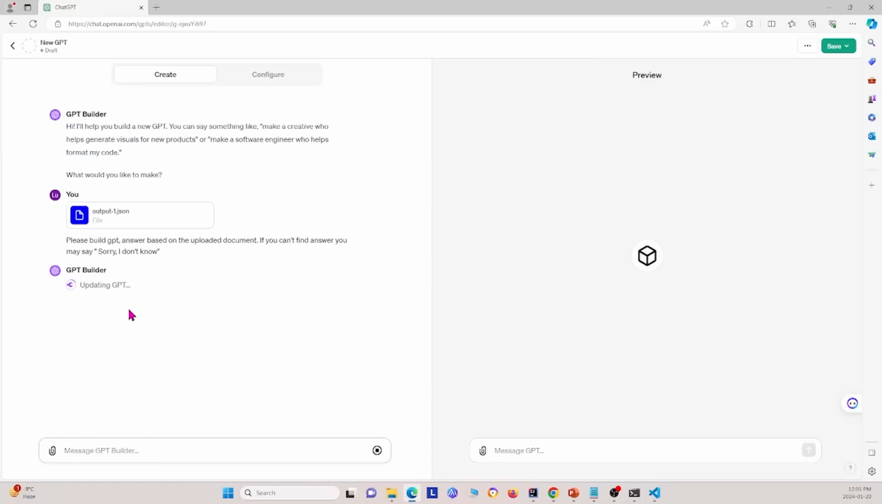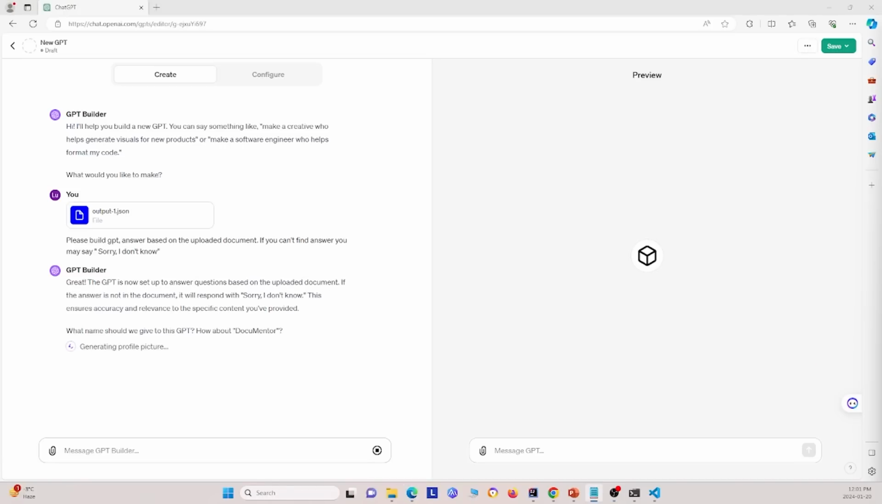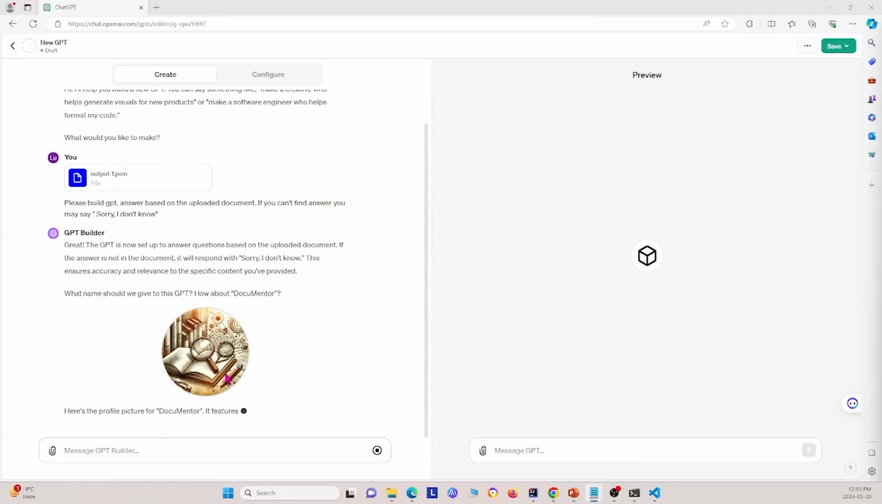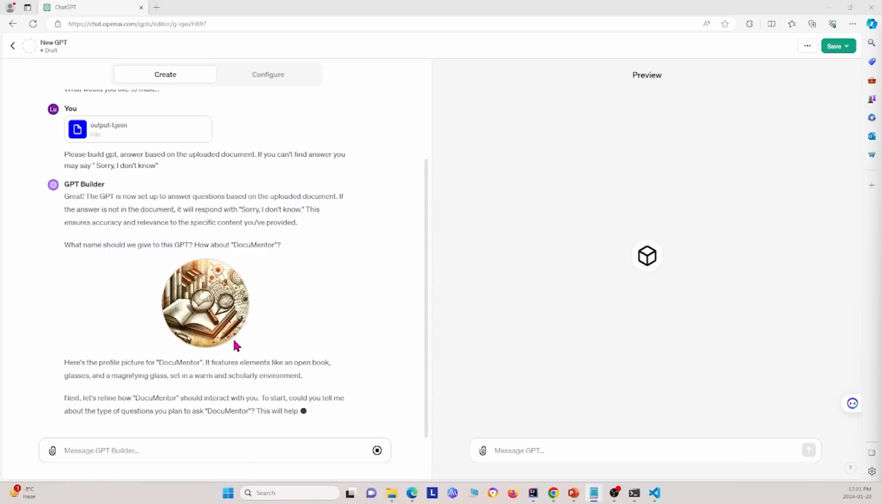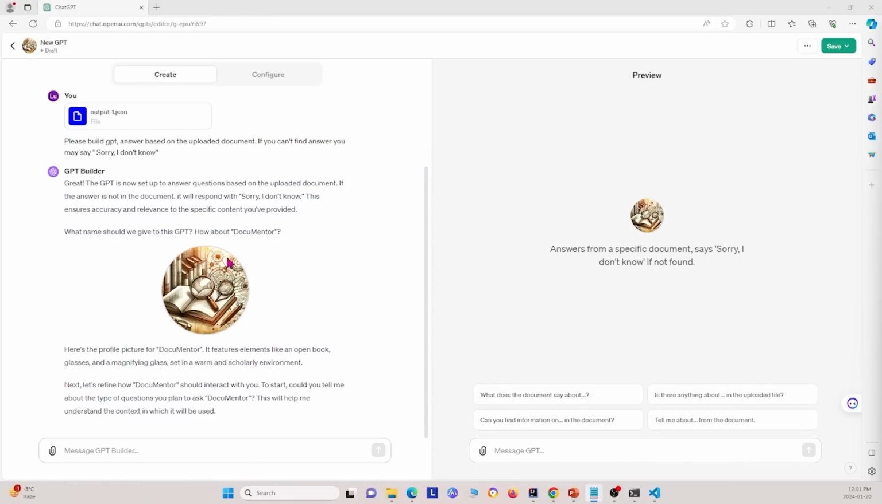So we're going to give it some time to update the GPT right here. What name should we give the GPT? Documenter is the name that they gave the GPT itself. Afterwards, you can configure the GPT as well as you want, just through messaging the GPT builder. And then they gave it a profile pic. And here, the GPT builder is done now.